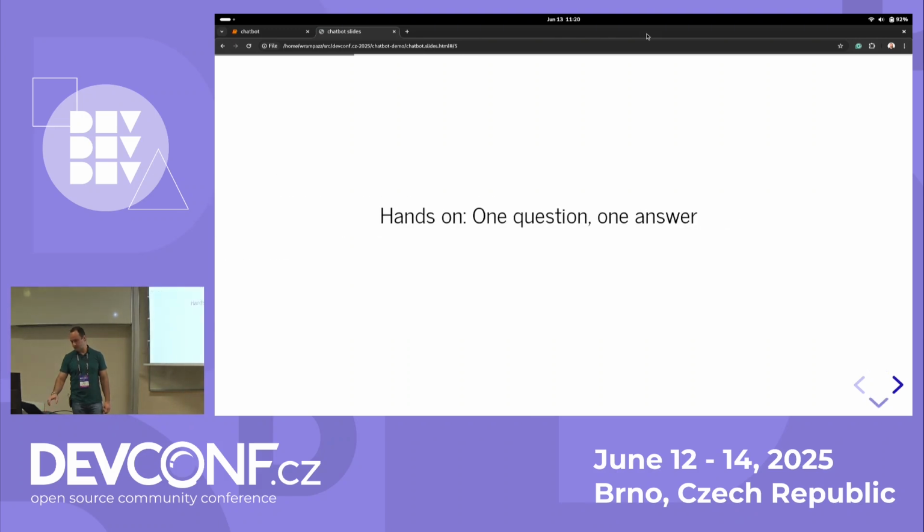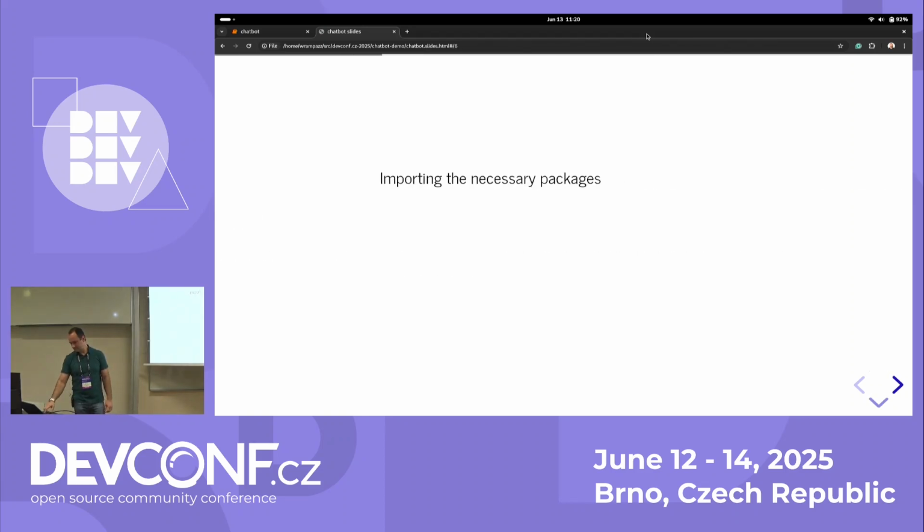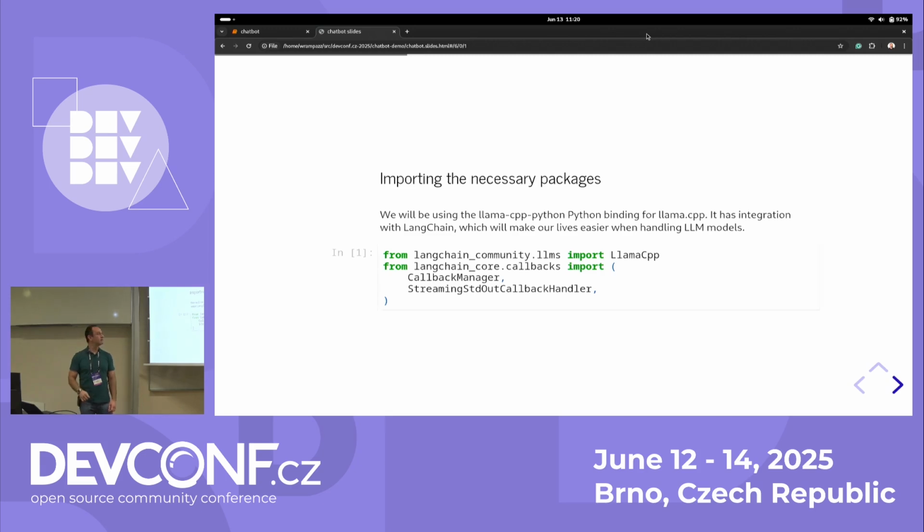So let's go to our hands-on. Let's do a simple chatbot with one question and one answer. Here are our packages. And a note: this presentation and all the material is available on my GitHub, so you can download and run it out of the box. Download the model, you'll need it, but it runs out of the box, so you can play with it, and you can increase it. So we're going to build a small example and grow on top of it.